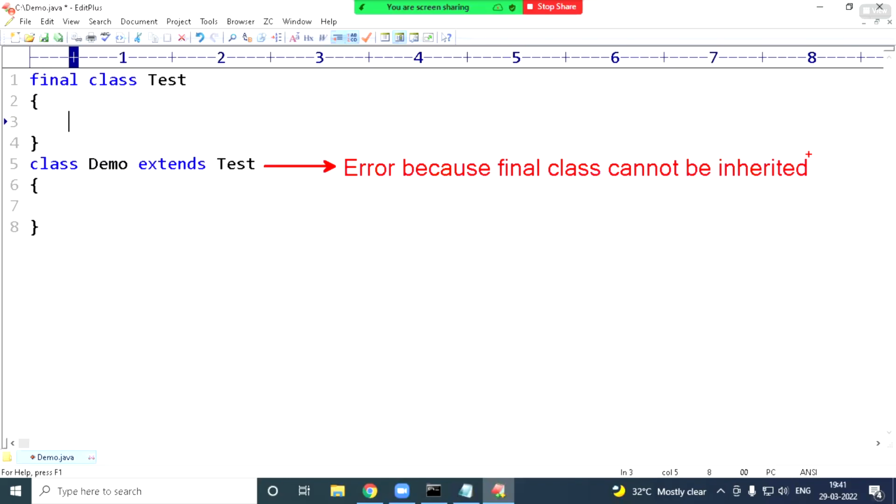If you apply it to a variable, the value cannot be changed. If you apply it to a method, the method cannot be overridden. If you apply it to a class, it cannot be inherited.